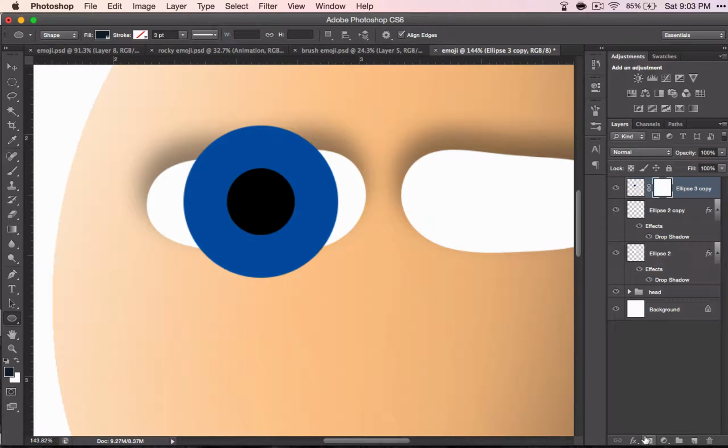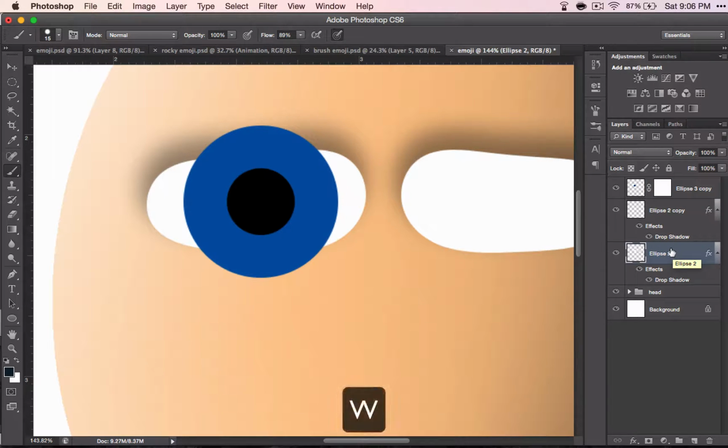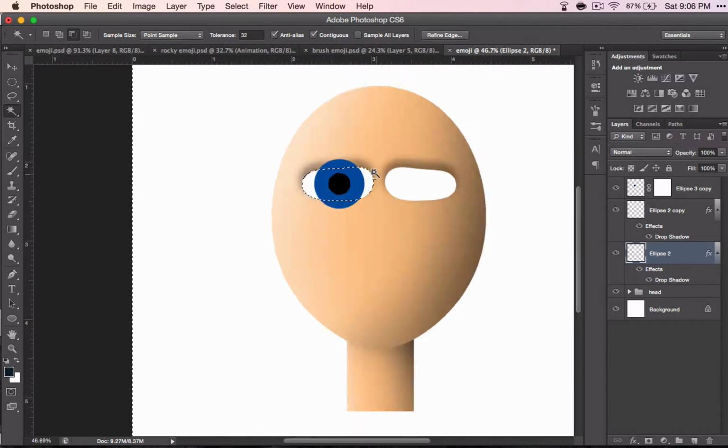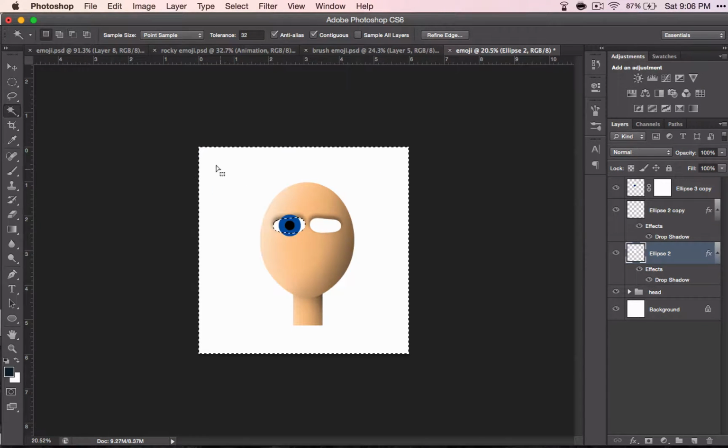And add a mask. Now, in order to get the shape of the white, go ahead and click on the whites of the eye, grab the wand tool with your W, and click on the outside of the eye. And you can't tell, but everything except for the eye is selected, so it's selecting all of this area, just not this part right here.